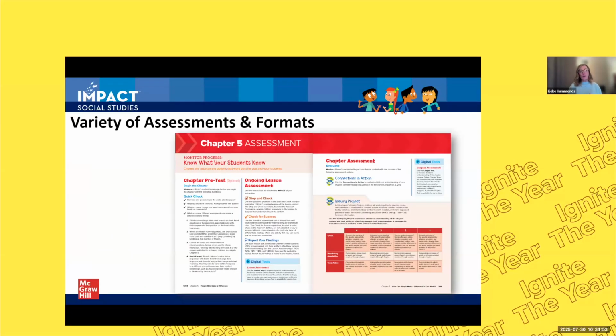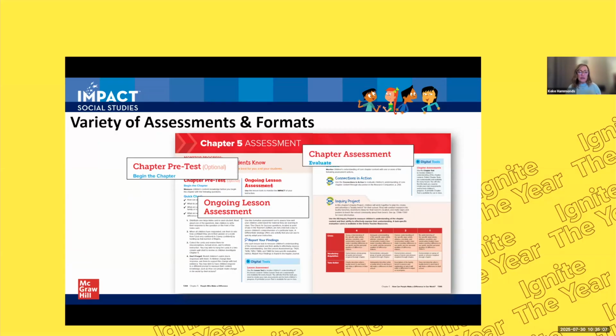As we continue talking about the resources, there are a variety of assessments and a variety of formats that you can use. At the beginning of each chapter, you'll see a page that looks like this, found in your teacher's edition, and you'll notice there is a pretest, there is an ongoing lesson assessment, and there is a chapter assessment. So the pretest is optional.